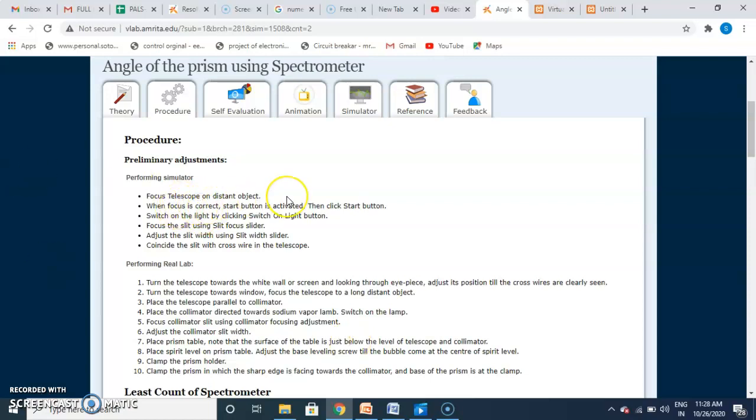First focus the telescope on distant object. When the focus is correct, start button is activated. Then you have to click the start button. And then you have to focus the slider so that it will show you the slit. And focus the slit using slit focus slider. Adjust the slit using slider. Now you have to coincide with the crosswire and then you have to note the reading. Okay, so now I'm going to go for the simulator.